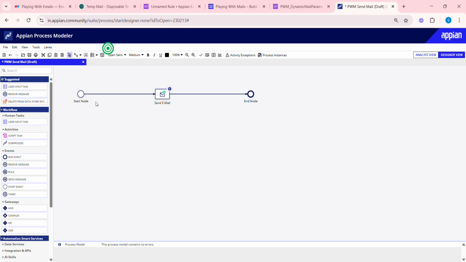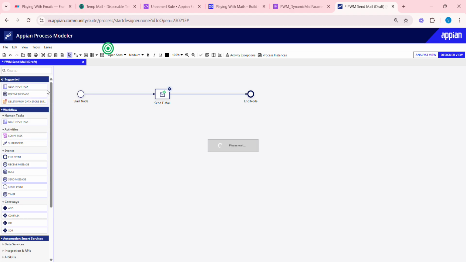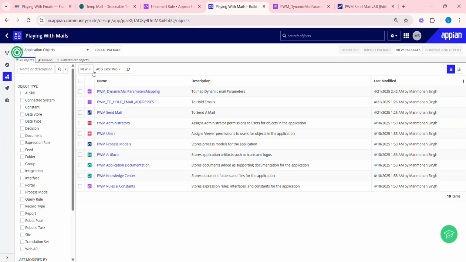Now, after performing all these operations, let me go to file and click on save and publish. Till now, because I had clicked on save, it was in draft mode. But the moment it is published, a new version will appear here, which says version 2. It means this particular process is now full-fledged and ready to be fired. Let me create a new process and fire this. For that, I will go here and create a new process model.